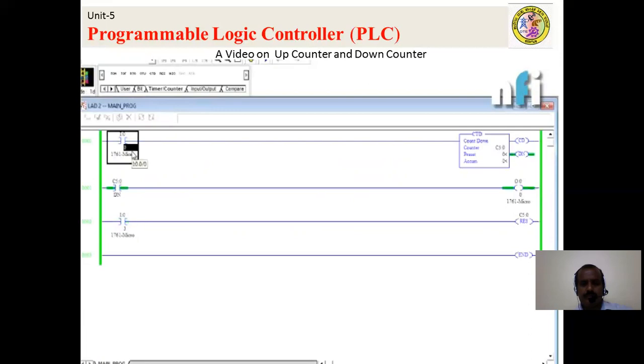Oh, sorry. Accumulator will be reset if I press this button. It will go to 0 because I have done the reset. It will not go to 10. So that's all about countdown. It will start the counting in the downward direction.